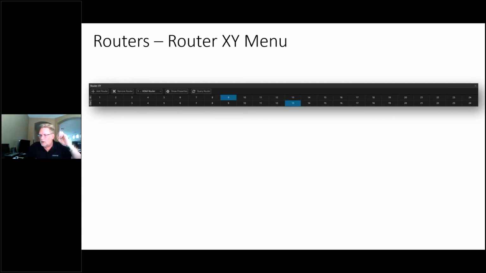I remember way back in the day we had an old ISIS router, right? That didn't have an XY front panel. It just had basically a power and then a couple of buttons. But it would be nice to be able to make crosspoint switches manually to that router, right?